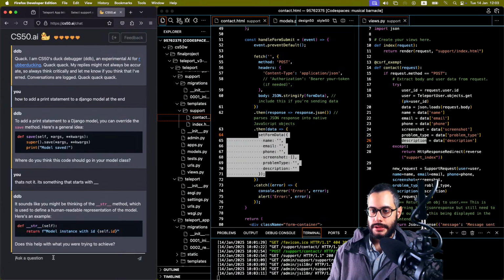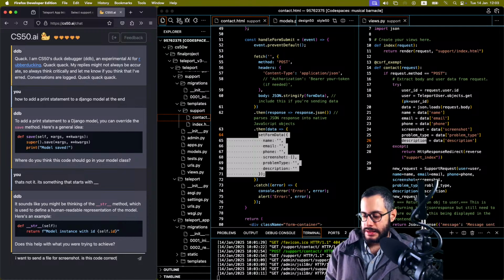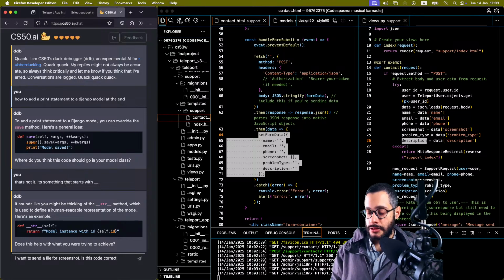I want to send a file for screenshot. Is this code correct? It could be that I'm not passing the file correctly to the Django. Django I know it already works. I spent a whole day connecting it to Cloudflare, so that does work. But I'm not sure that the connection between the front end and Django is working. So let's see.